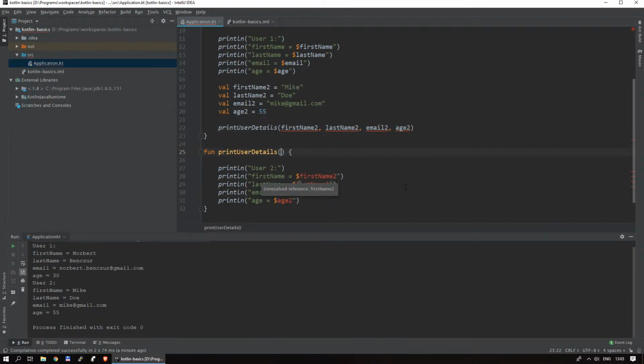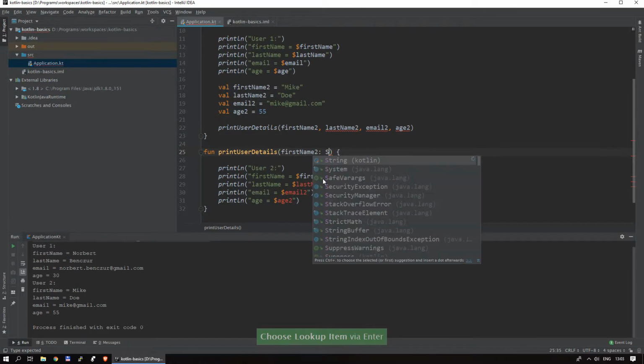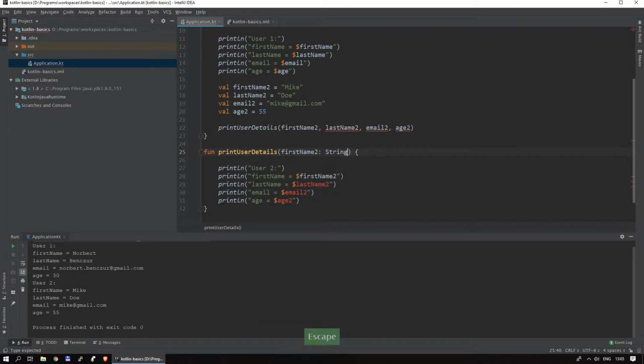So to define an argument here, what you need to do is just specify the name of the parameter, and the type of it. So the first name will be a string. Note that you don't need to put any var or val here, because that's not really necessary. You cannot change this value. By default, it's immutable, it's val. So now this one is fixed, and then we could do the same thing for the others.